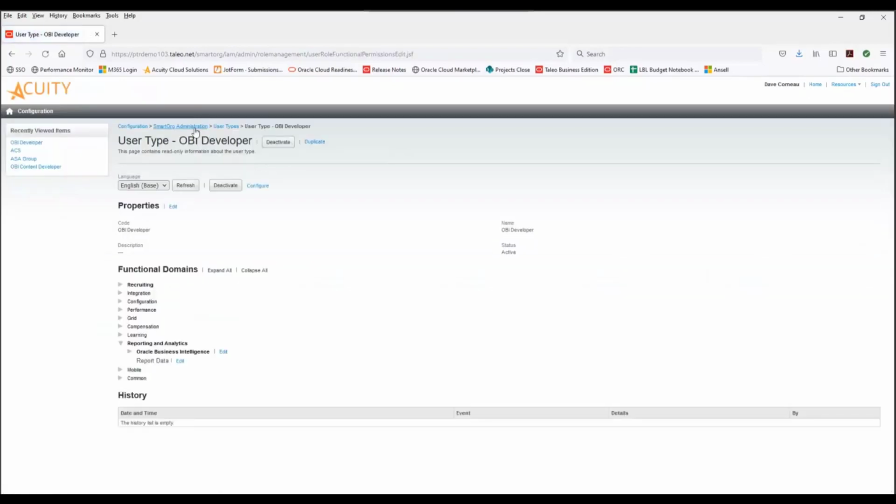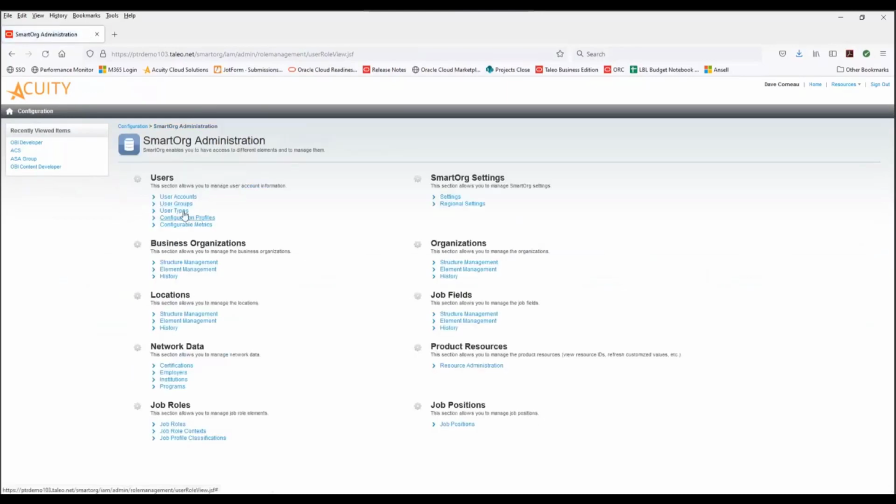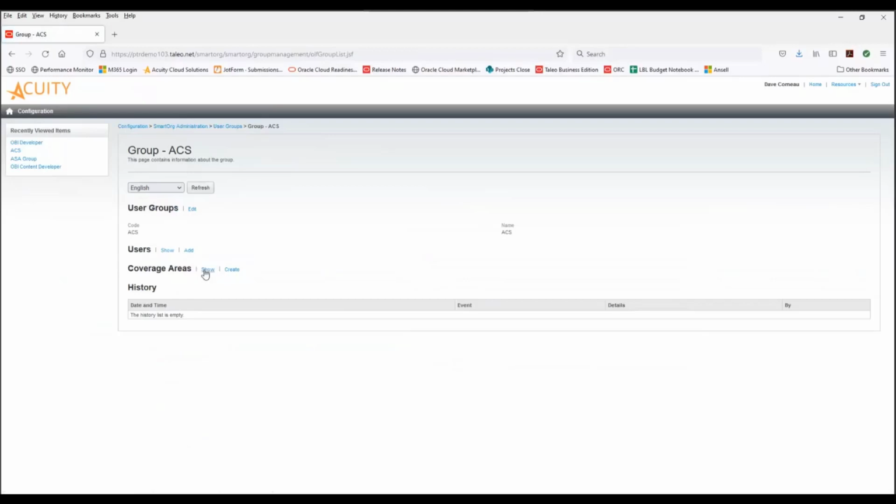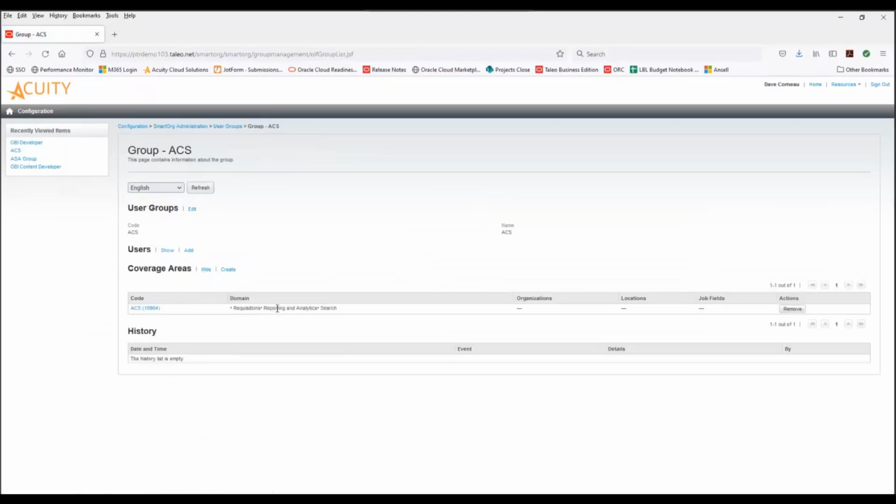The second thing we're going to want to do is set up user groups. Now, if we go back to Smart Org Administration and go to user groups, it's very important that the coverage area for your user group has the reporting and analytics domain. This will make the user group available to set folder security because the association between folder security and the user is based on the user group.